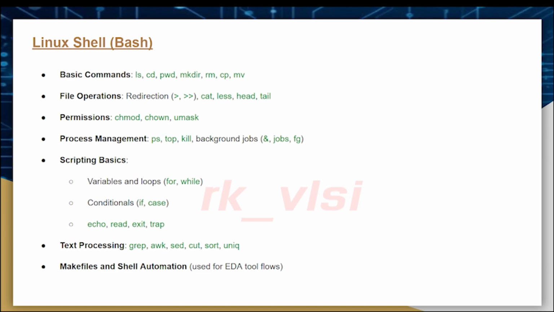And this is the scripting part. So why do we need to learn scripting? Because all VLSI engineers will work in a Linux environment. Since you are working in a Linux environment, you must know the commands.